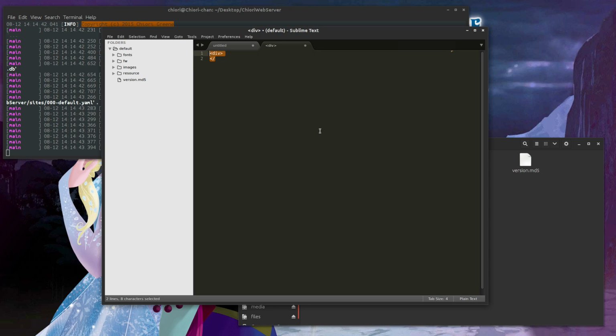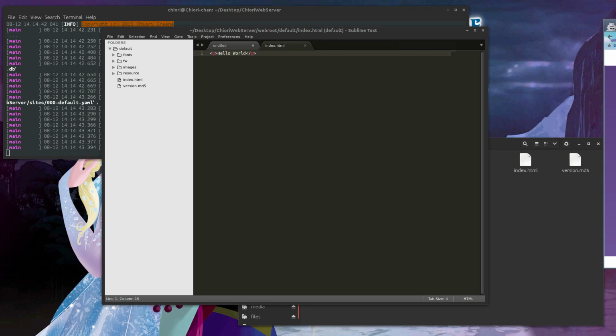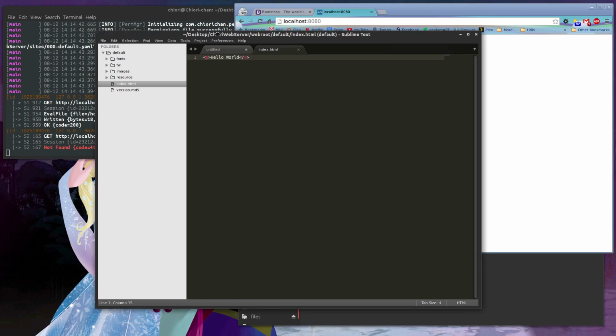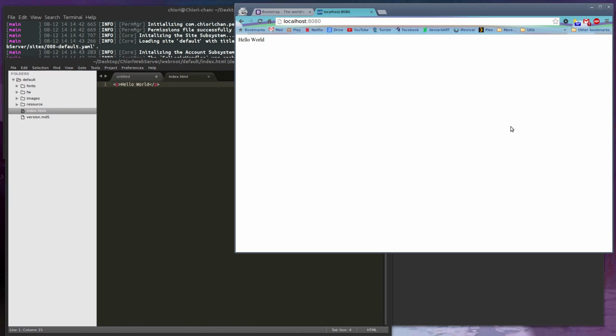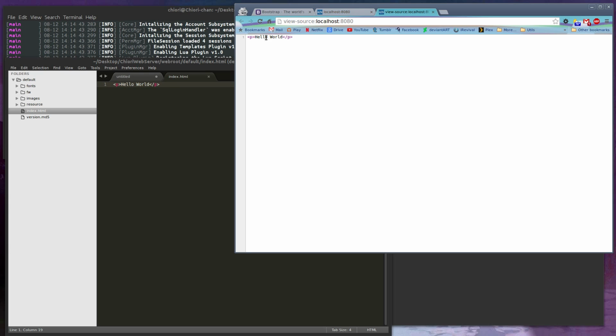So let's put an example here. We'll just say hello world. Okay. We're going to save that as our index file. And then I will drag the... Okay, so as you can see here, this is our basic HTML example file I just made. And if we go over here and switch to the source view, you can just see the paragraph tags.